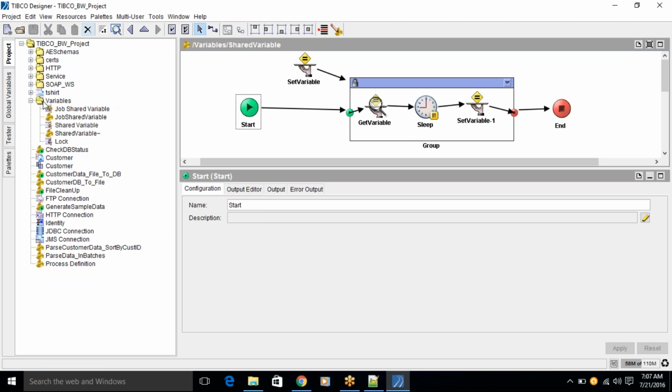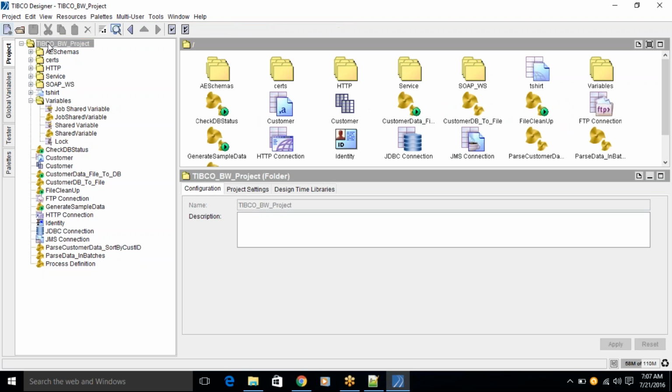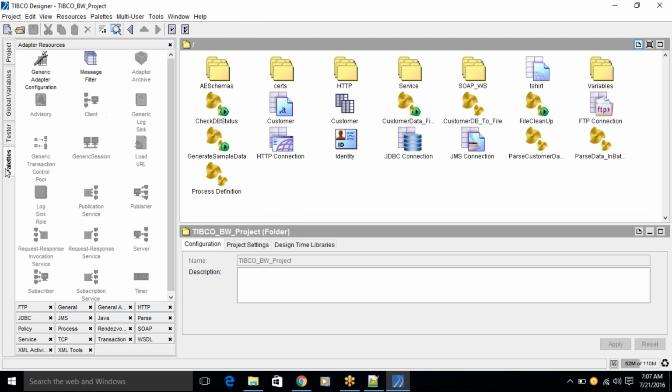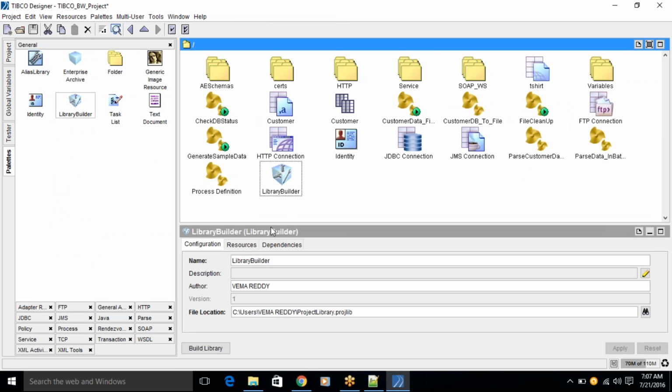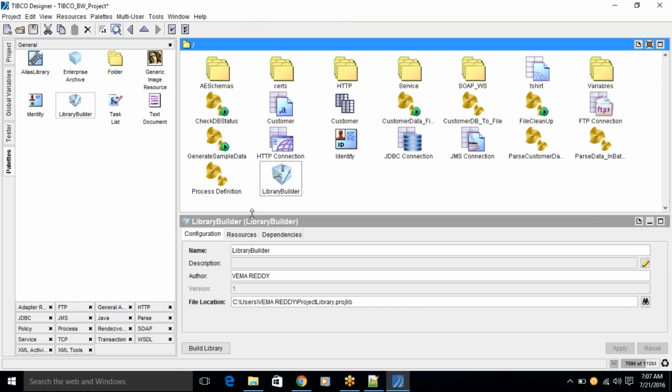And then I wanted to create all these artifacts as a shared library. Go to the general palette, go for the library builder. With the library builder, there are two ways of sharing processes across multiple projects for reusability. Like I have some processes and variable definitions, and I wanted to use the same variables in another project. How can you use one resource in another project?